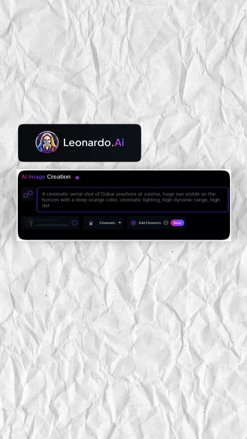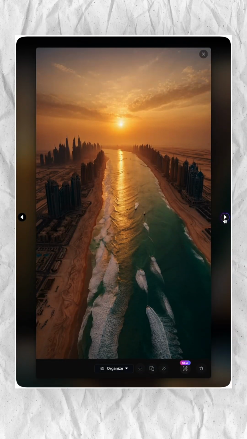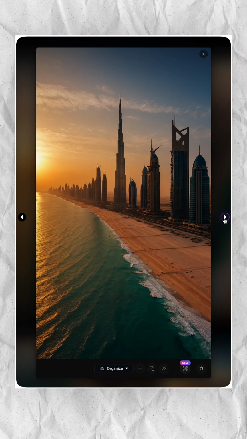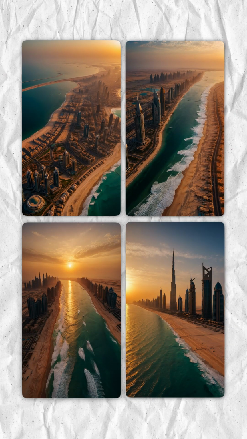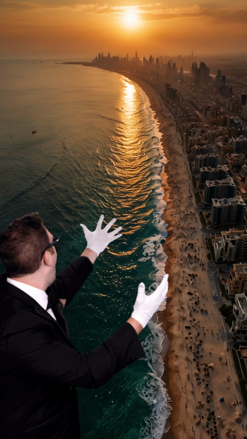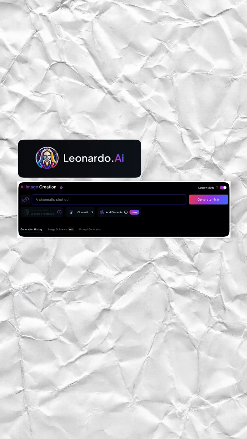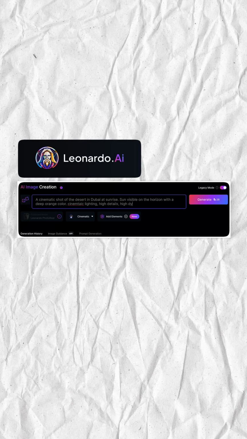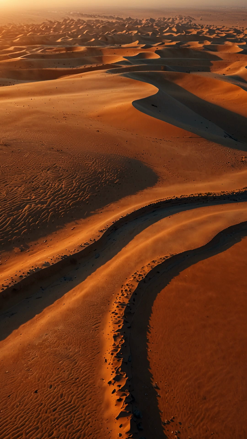So I typed in my prompt, hit generate, and this is what I end up with. Well, that's not too bad, but I think the prompt is a little too general, so I would have to tweak it a little. After some prompt tweaking, the AI generated these. Not bad. Next, I typed in a new prompt for some pictures of the desert. I stuck with a similar prompt for this, and here are the pictures it generated.